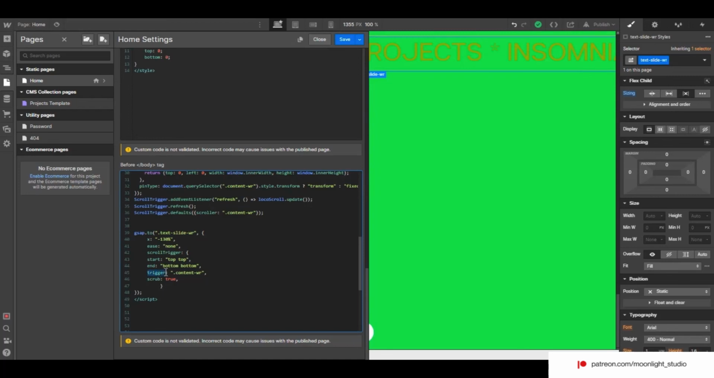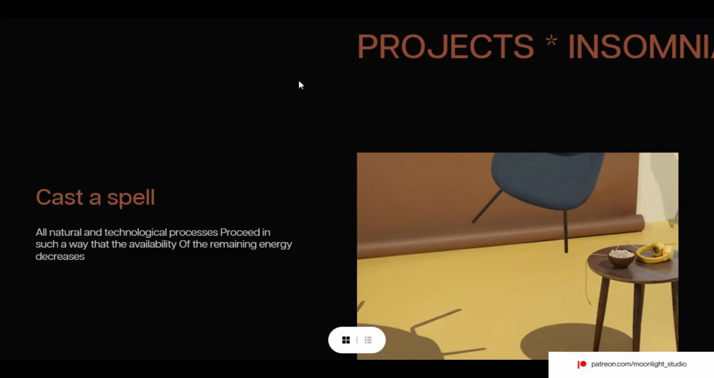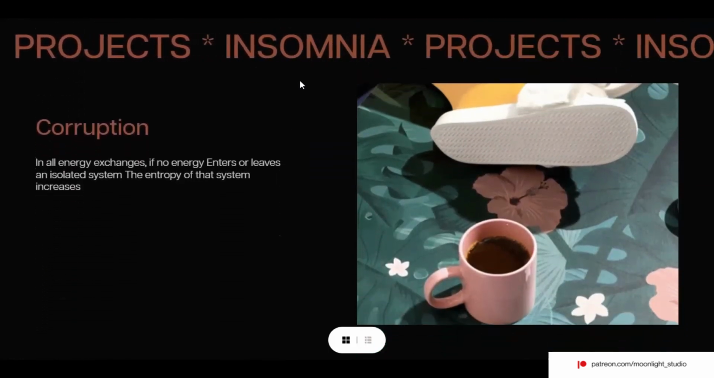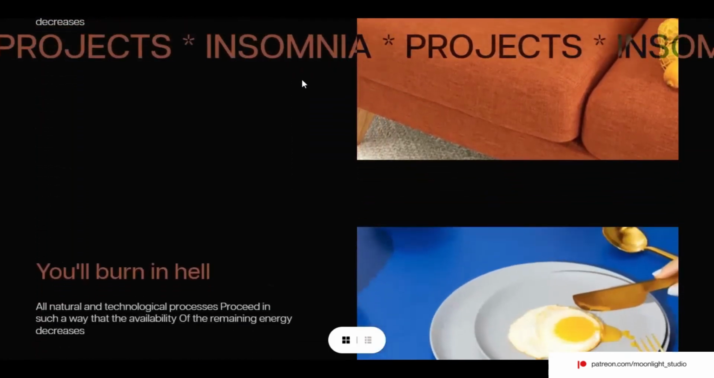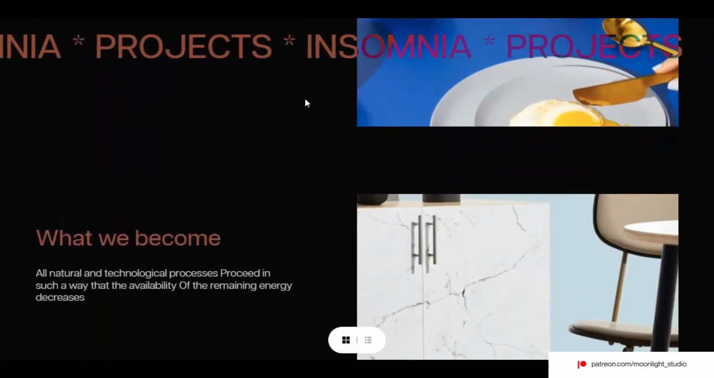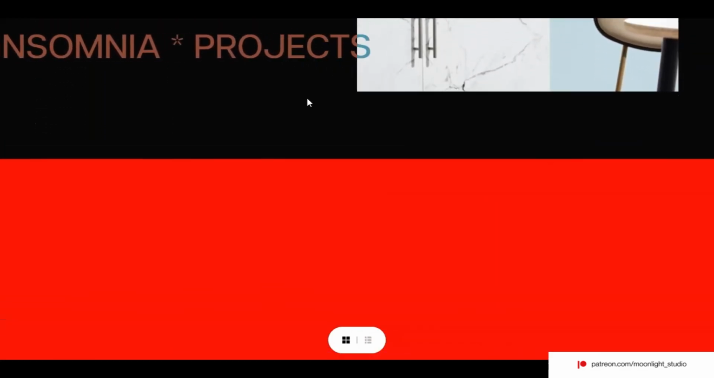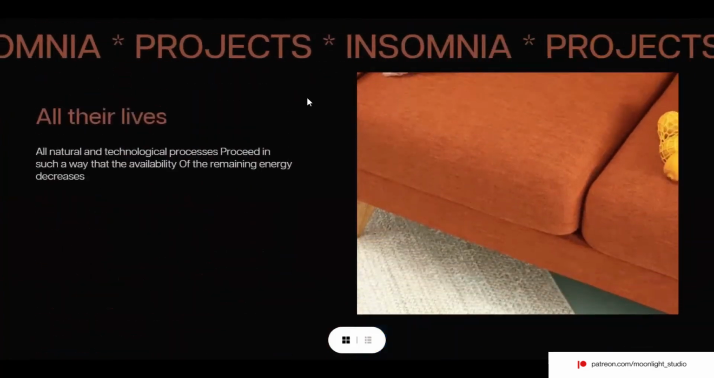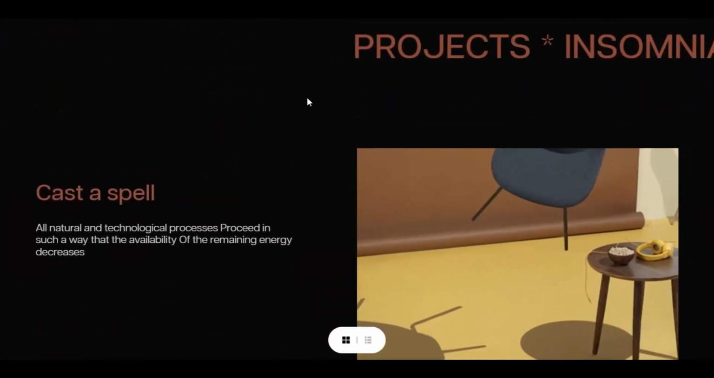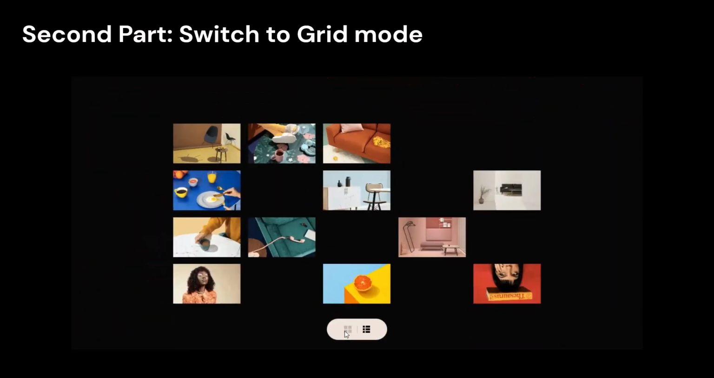Let's publish the changes to see the text animation in action. As you can see, the text animation works perfectly. Text moves based on how far we scroll down or up. We will learn the second part in upcoming days. It would be a little longer than the first part, but you can create cool effects.